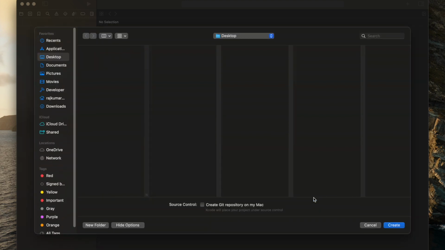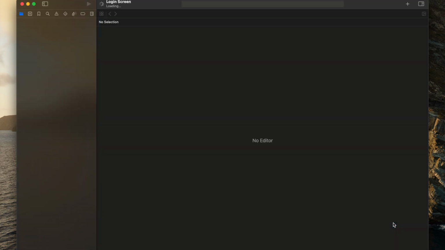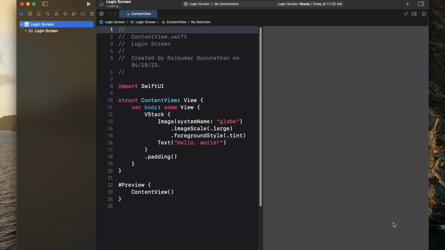After configuring your project, choose a location on your Mac where you want to save it. It's a good practice to create a dedicated folder for your Xcode project. Once you have chosen a location, click the Create button to generate your Xcode project. Xcode will set up the initial project structure for you. Well done, you have successfully created a new project.